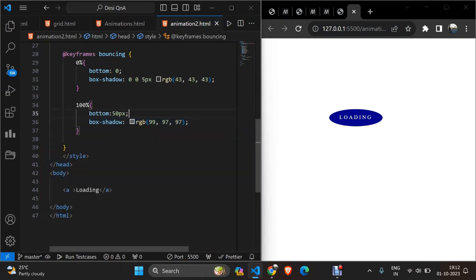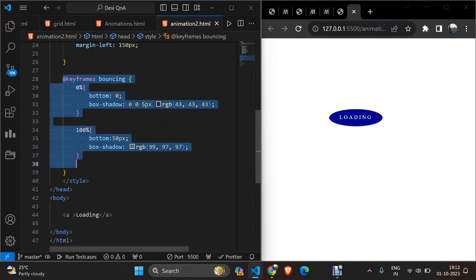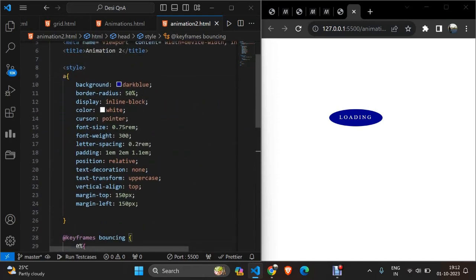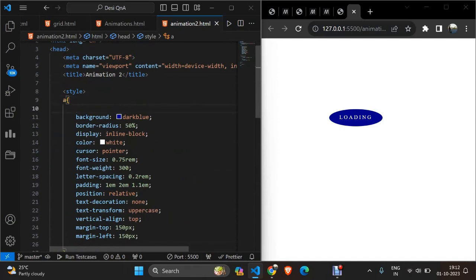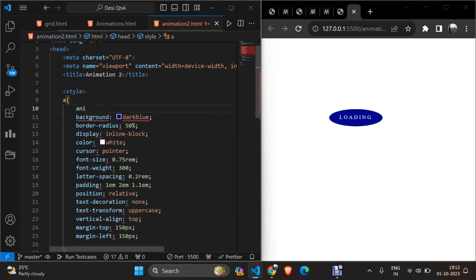So the reason we are not able to see any changes over here with this code is because, as we had seen, we have to add the animation property here. And I want to make it bouncing. Bouncing. I hope the spelling is correct. So yeah, this is it.